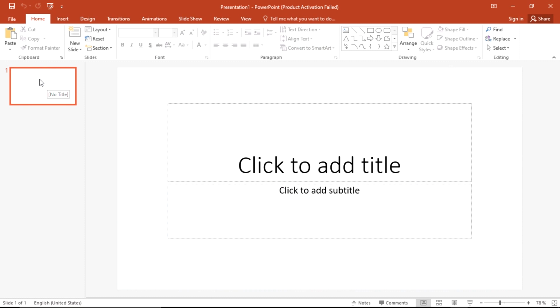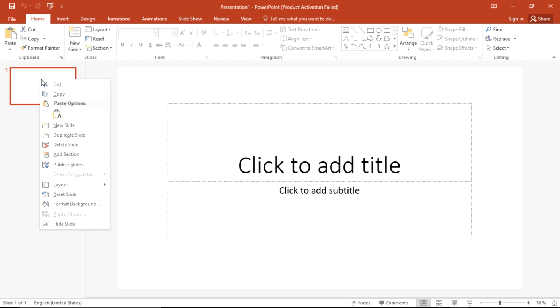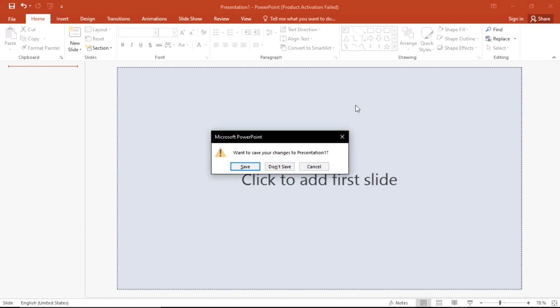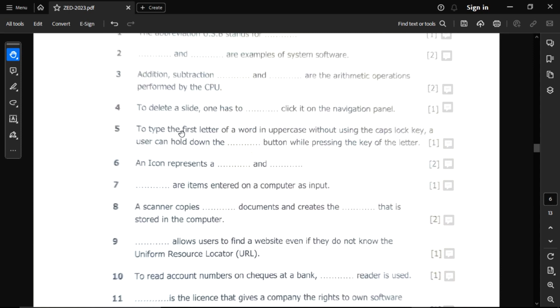So what do we do? We right click it. So just press the right mouse button and you will be able to see a section that is saying delete slide, and when you click that, all the slides are gone. So that's what we mean when we say right click to delete the slide. Okay, so let us move on to the next question.